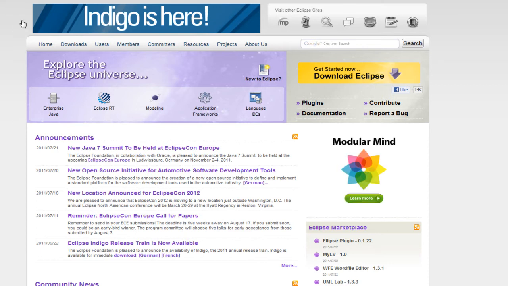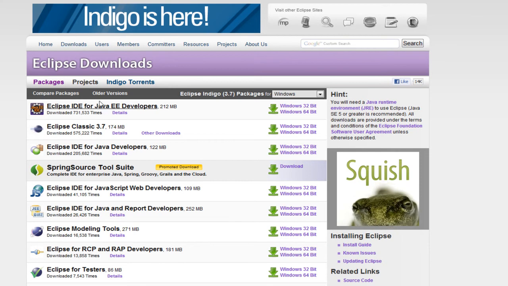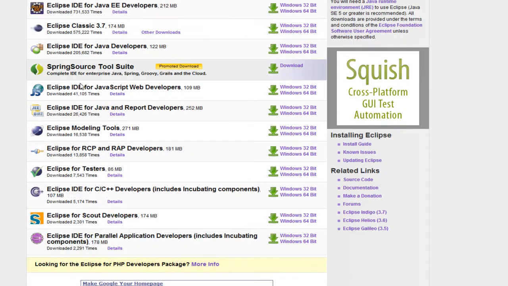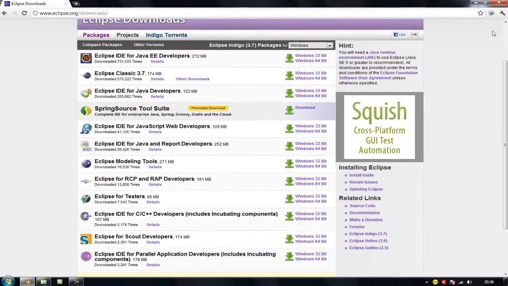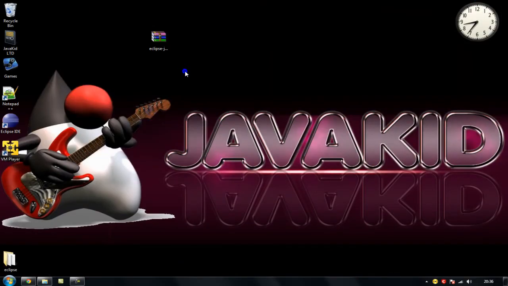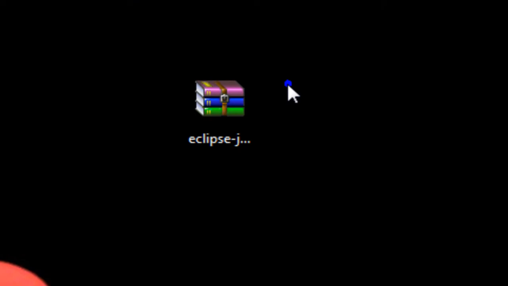So what you want to do when you get to this page is click Downloads. Once you're on Downloads, you'll get a list of options, as you can see over here. But the option you're looking for is Eclipse IDE for Java EE developers. Now you're going to choose the one that applies to you, which is either 32 or 64-bit, but because I have a 64-bit system, I'm going to choose the 64-bit option. And once you've got that downloaded, it will come in a zip archive like this one I have over here.